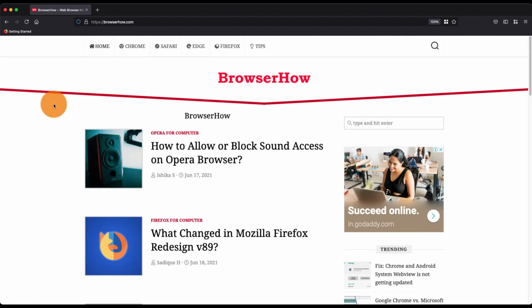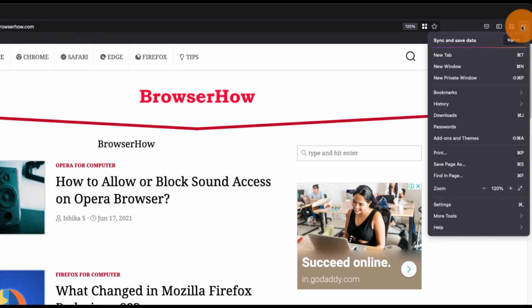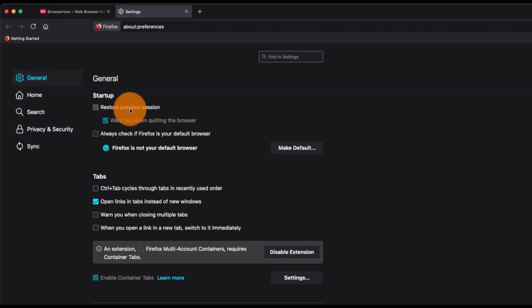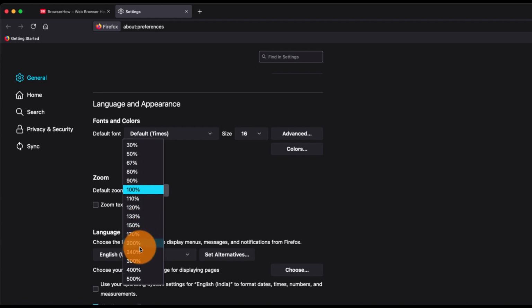Now if you want to make this zooming feature default, what you can do is go to the three bar icon and then Settings, and under the General section, if you scroll down, you have this option called Zoom. By default the zoom is set to 100%, however you can set it from 30% to 500%, which will magnify and minimize.